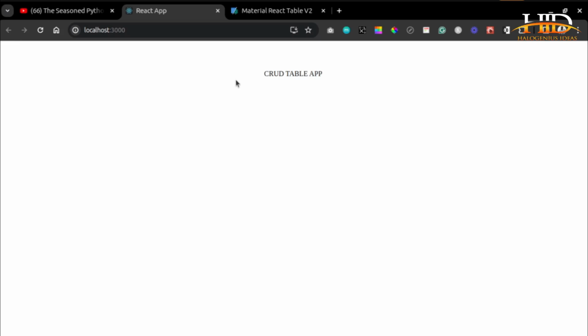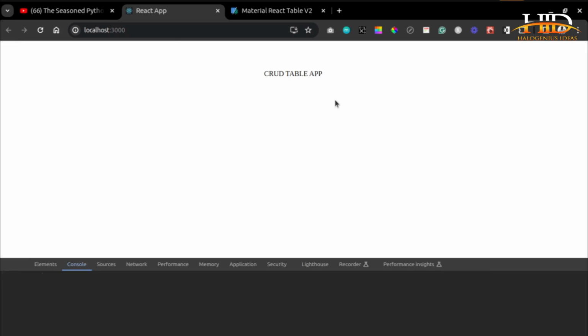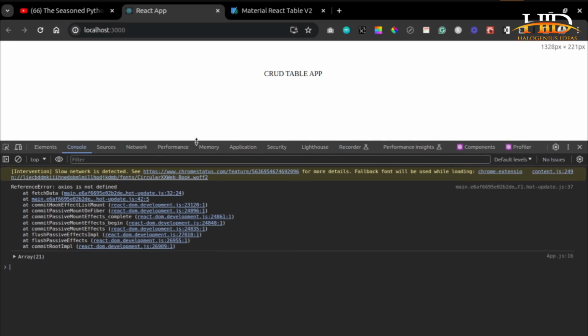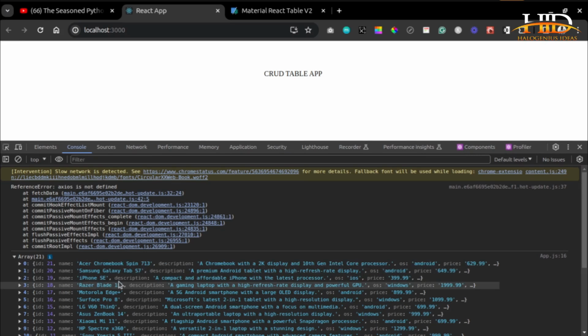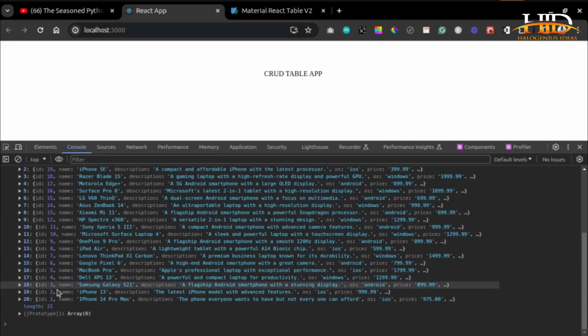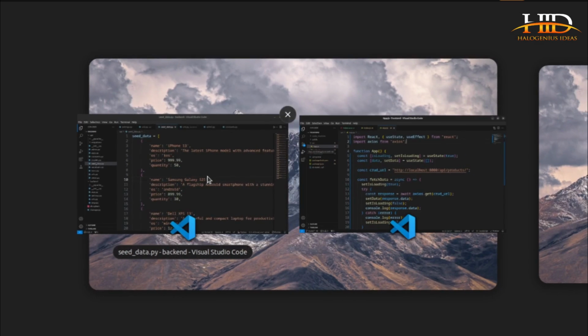So you can see it's giving me the CRUD table app, but with Control Shift I, because I logged, you can see it's giving me this. So you can see all the products that we have, and it is giving me from the most recent one to the first one. You can see. Let us do something.